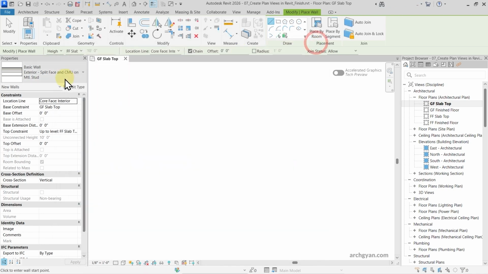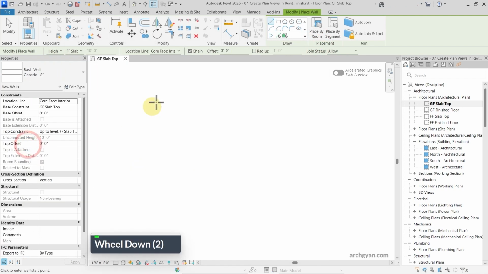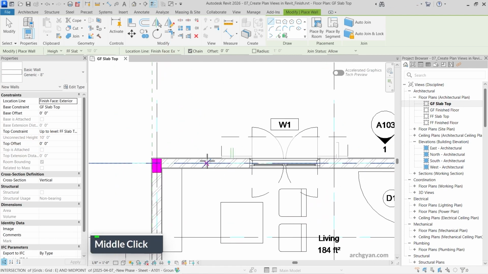For now, we can select our Generic 8-inch wall. I'm going to select finish face exterior, and then I'm going to start drawing our wall. I'm going to draw it as a chain. Offset is going to be set to 0. I do not need a radius at the edges, so I'm going to leave that as is. And I'm going to allow it to join with each other. We'll talk about these soon as well.